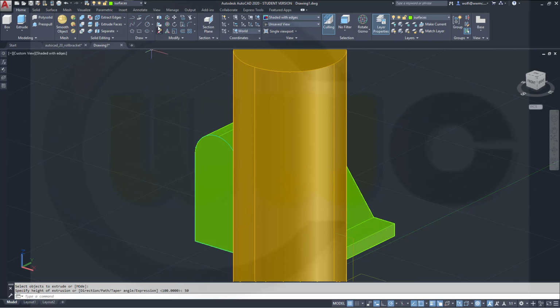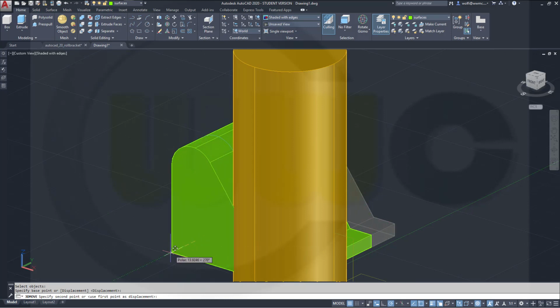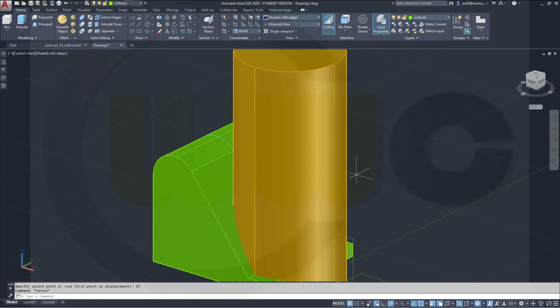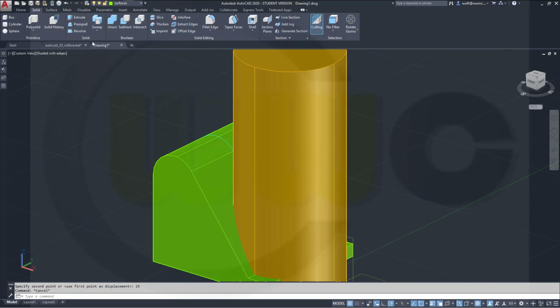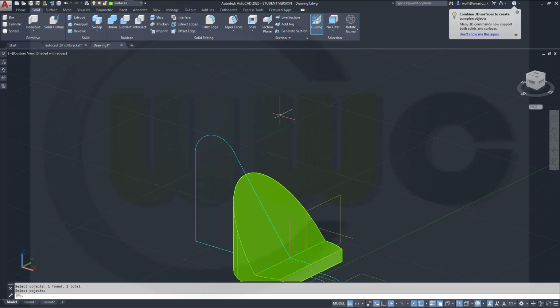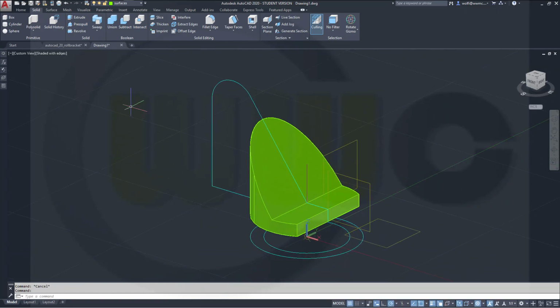Now I want to move it, this object, right click, base point could be this one, and I want to move it in that direction, 25 millimeters. Now let's go for an intersection, so go for Boolean operation, solid intersect. I want to intersect this one with that one. Enter. Okay, great.